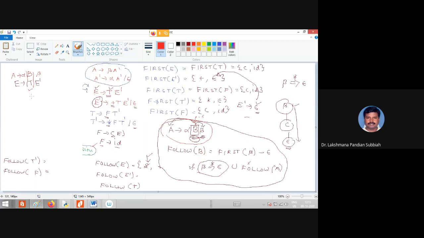Now by this way what you will get: follow of B equals first of beta except empty. This case is here, right? Now you see here we are having T. So for follow of T, you have to put first of E dash. First of E dash is plus and empty, so except empty, you are getting now for follow of T the symbol plus. Can you understand now?